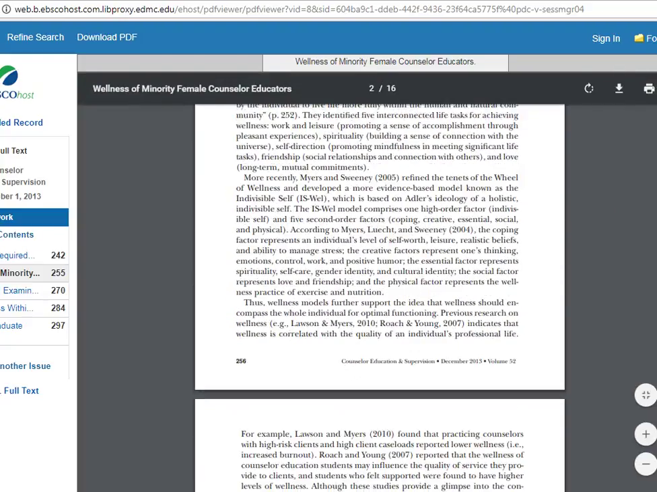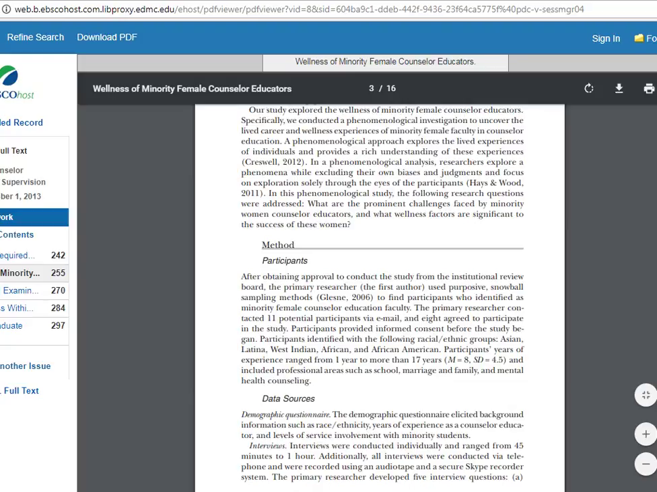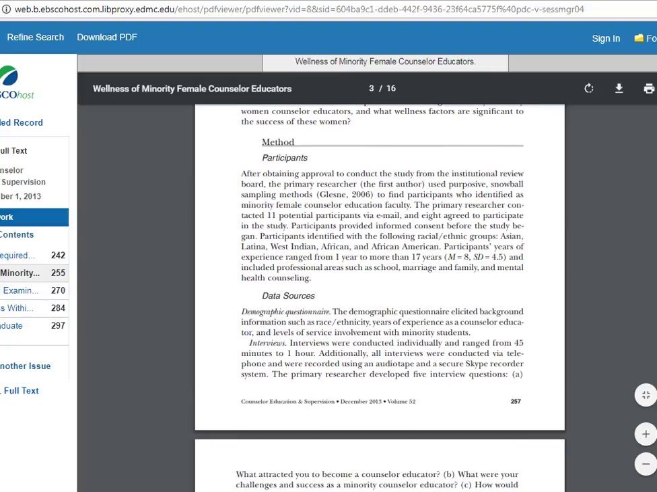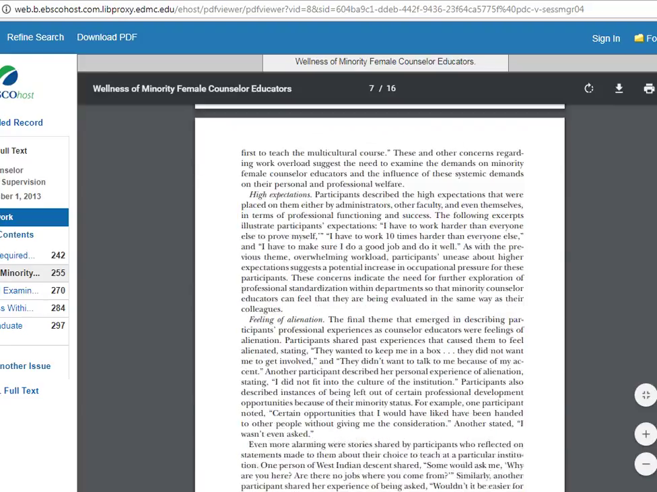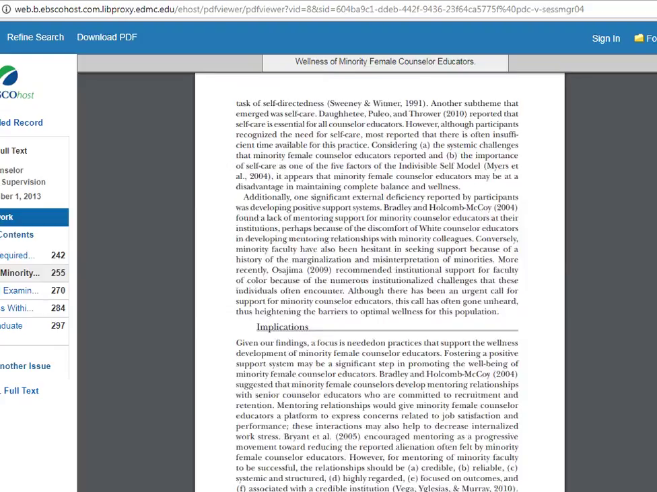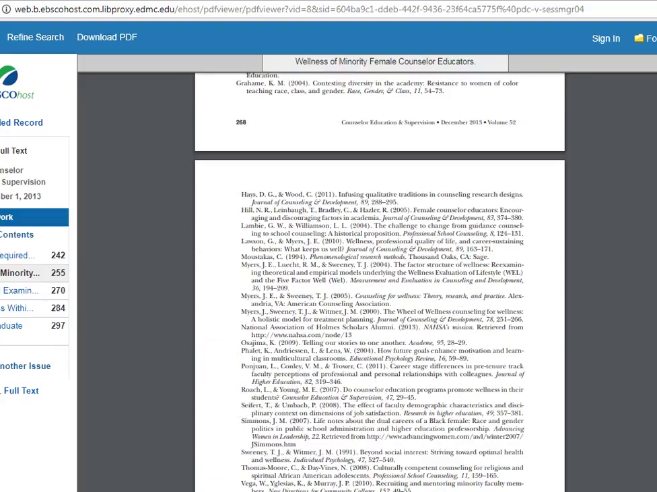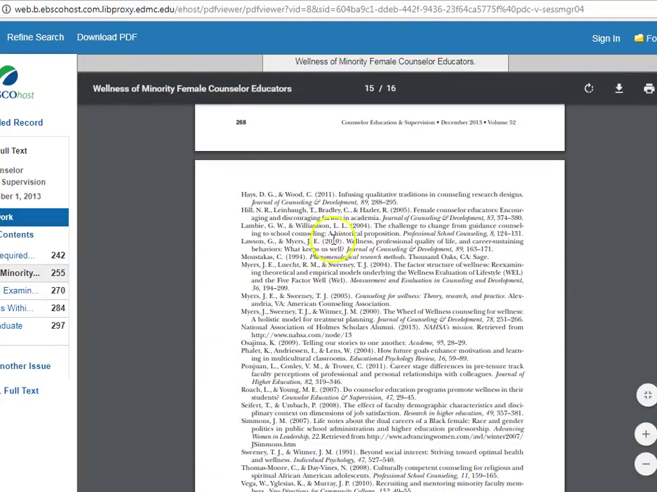Now I'm looking at the parts. I have method, participants, and data sources. So this is totally on track. This is totally, absolutely a scholarly article, and you'll be able to go down here to see the references at the very end. While I'm here, I'm just going to copy something.